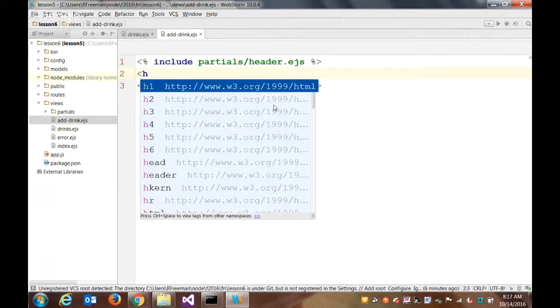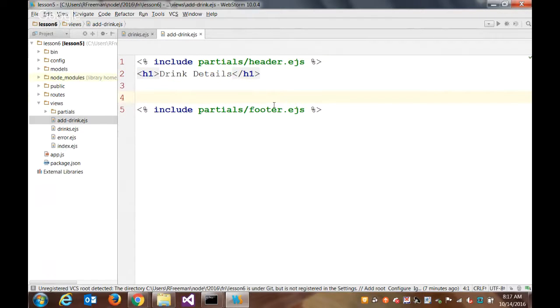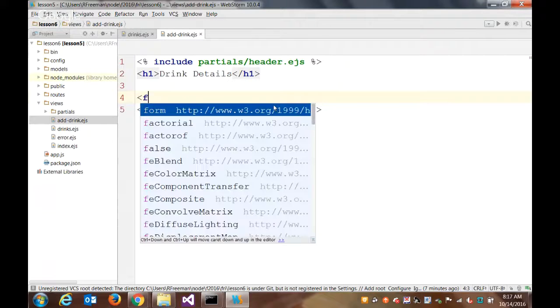We'll put on a heading. It says drink details. And now we're going to need an HTML form with some inputs and a submit button. We'll add a form.